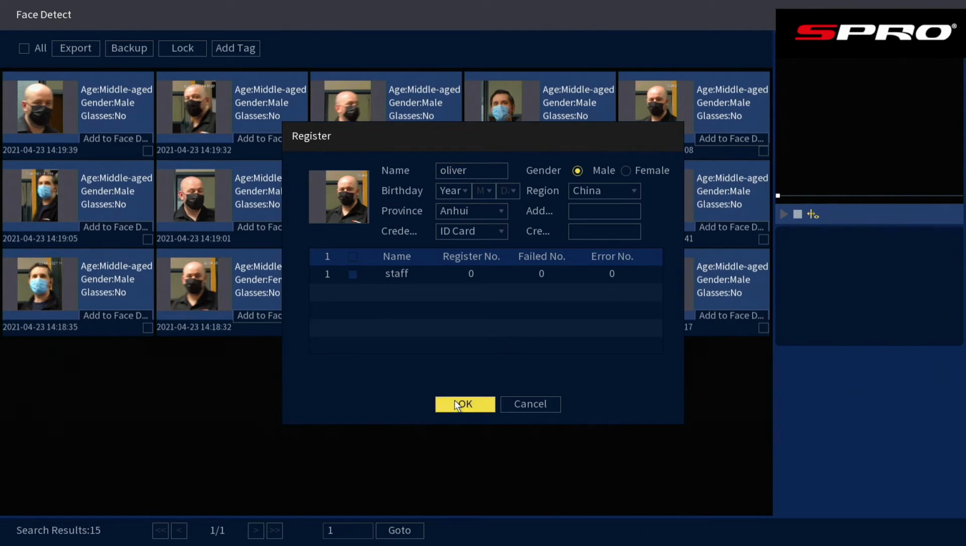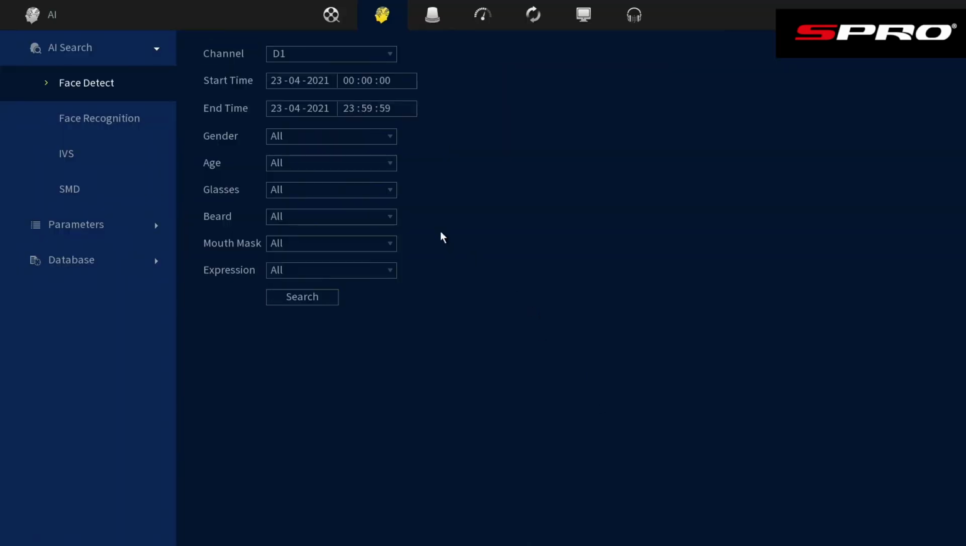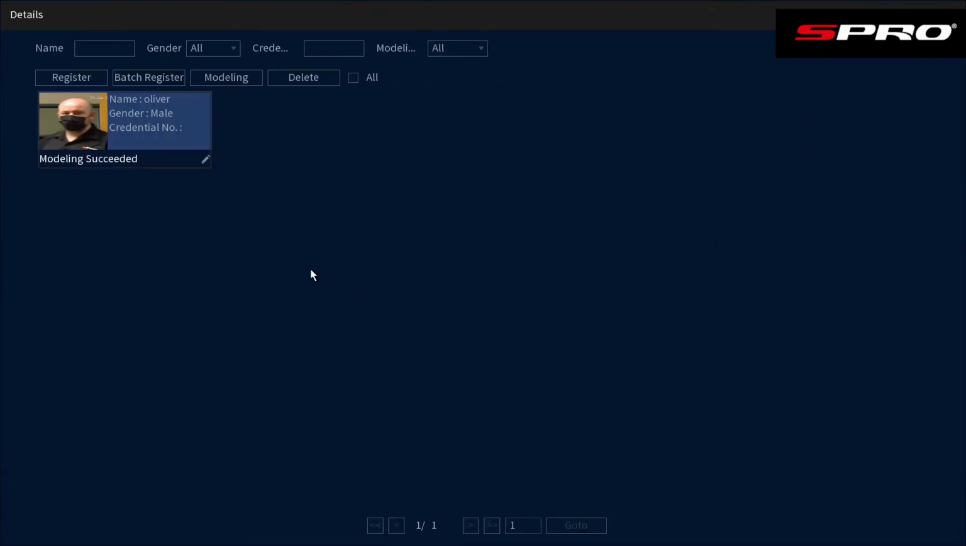And once we've added the name in, it shows me the reference picture and gives me the option for the database I want to add it to. But since we've only got one option, we'll just click the staff database and OK. It comes up with operation succeeded, and I'm now added to the face database. Right click and go to database, and you can see that we've got one registration in there now. And if we go into details, it will show me there, and modeling succeeded.